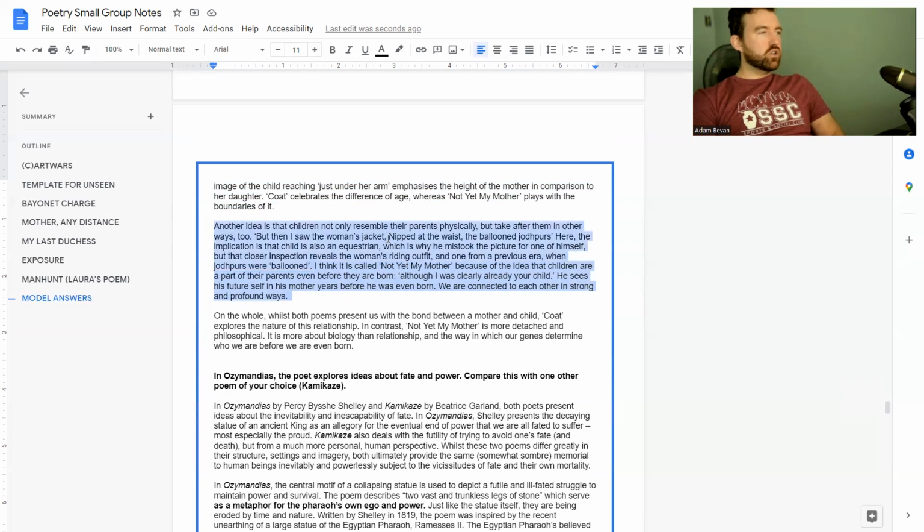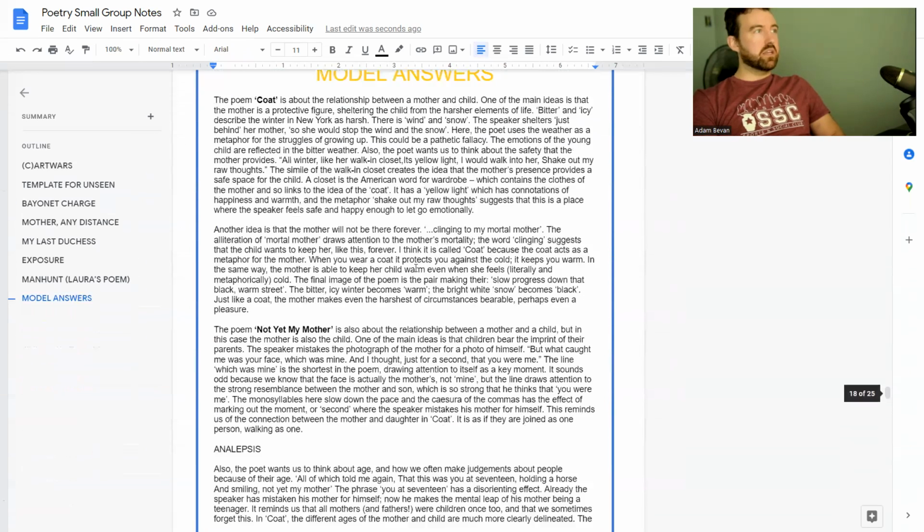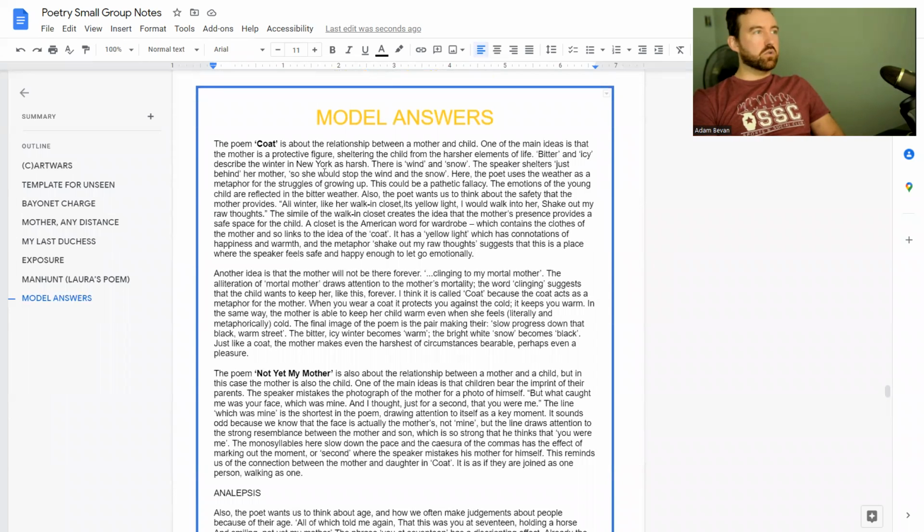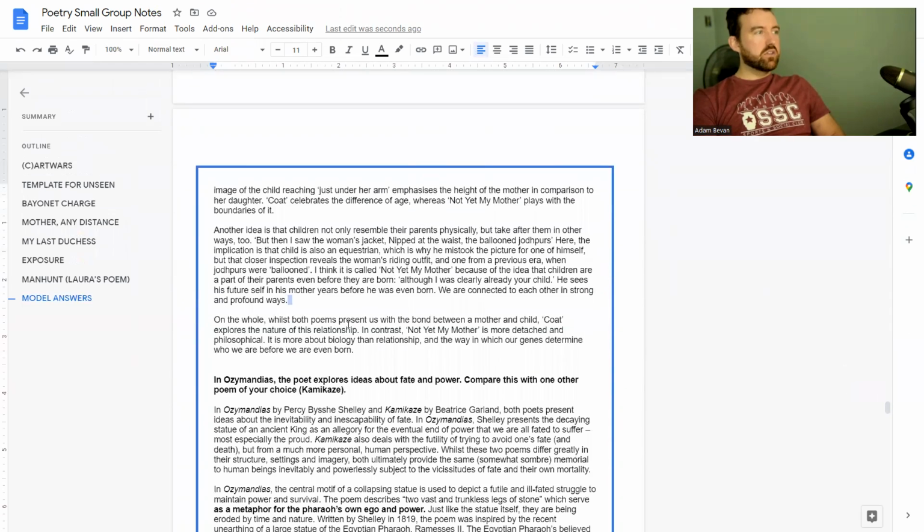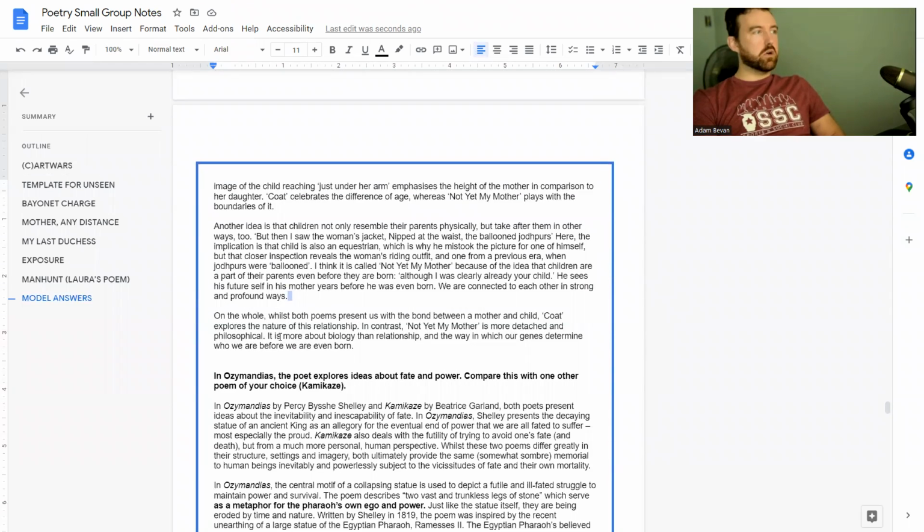It would have been good for the essay here to have also put in a little comparison to the first poem. So you could have just said that in Not Yet My Mother, there's a connection before the child's even born. However, maybe in Coat, the connection is only relevant once the child is born, just a little bit that compares it and connects it to the first poem again.